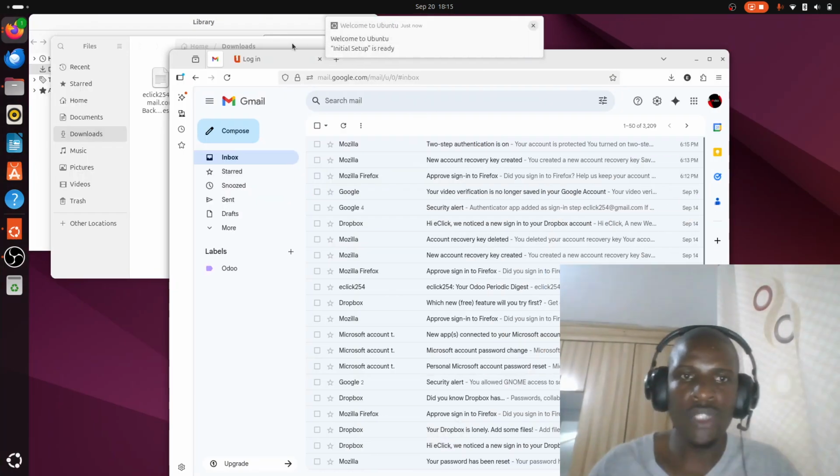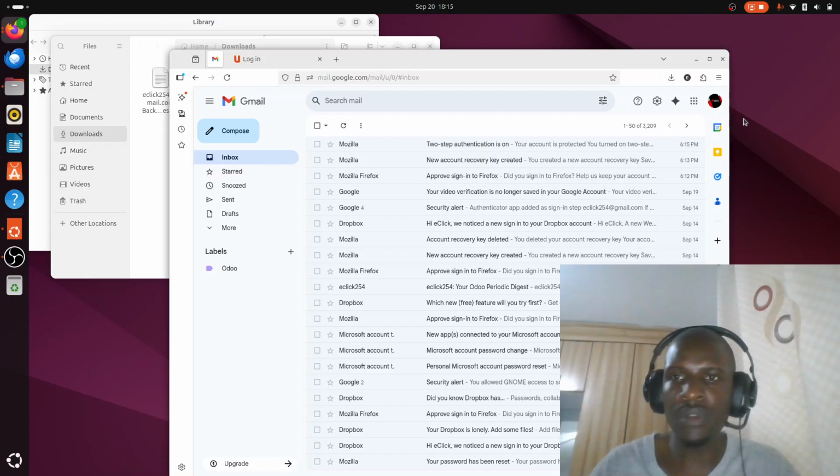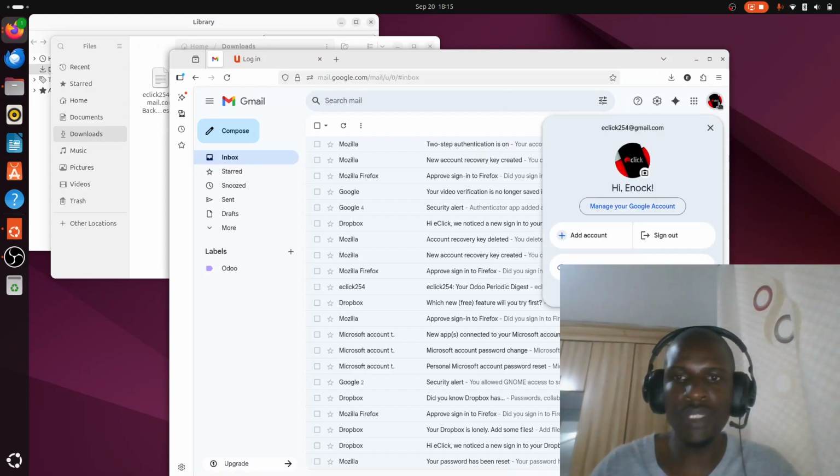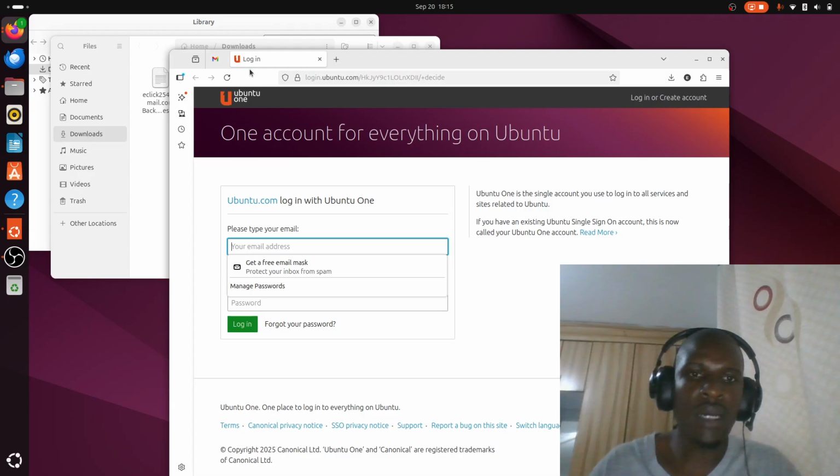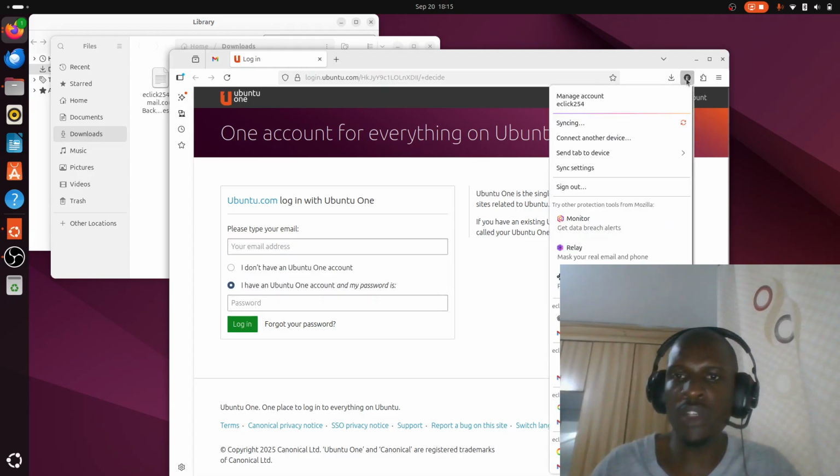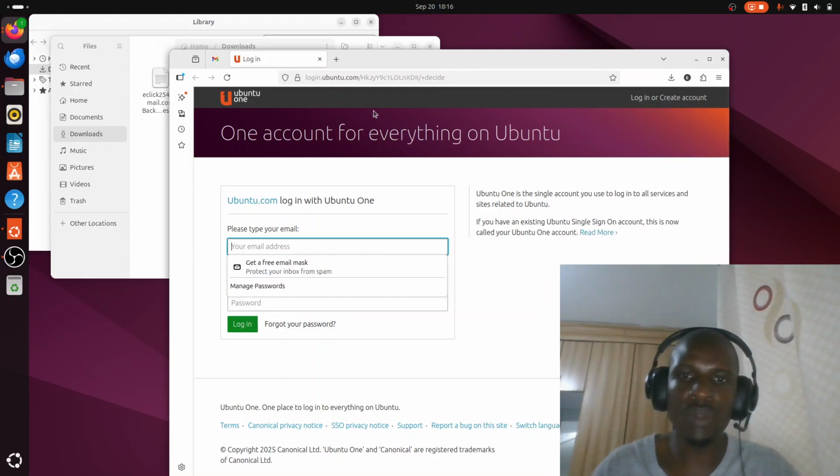Okay, so I've logged into my Gmail account. I have also logged into my Firefox account and set up my two-factor authentication. Always important from a security standpoint to be able to do that.